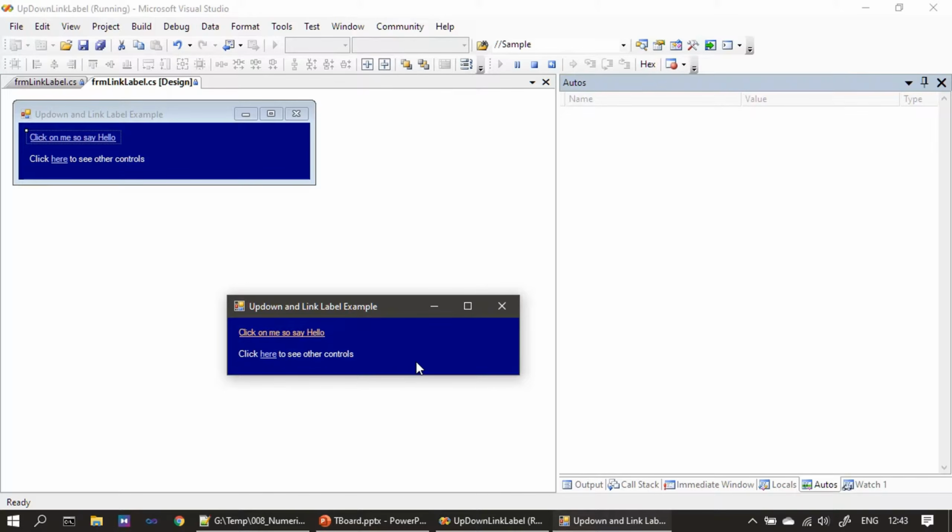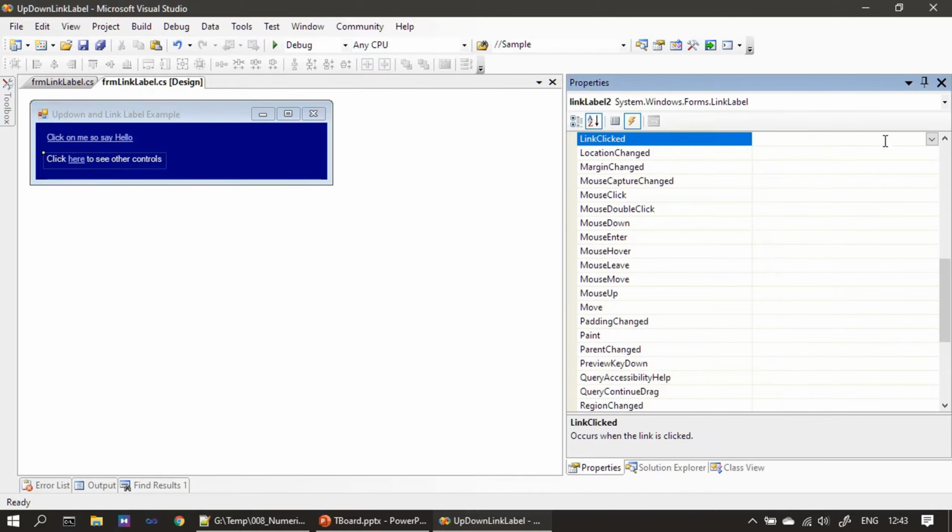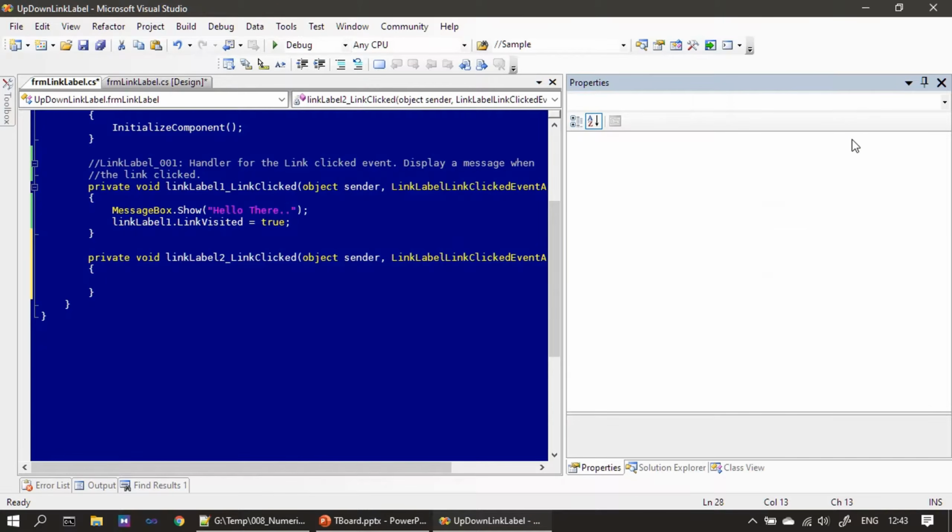If I click here, nothing happens. Why? Because we haven't yet set the property to true here. I mean the link visited property. Now let's handle the second link label control. The link portion is here, but you can click the control, then go to event, and once again double click here. So we will get a handler for the second link label control.